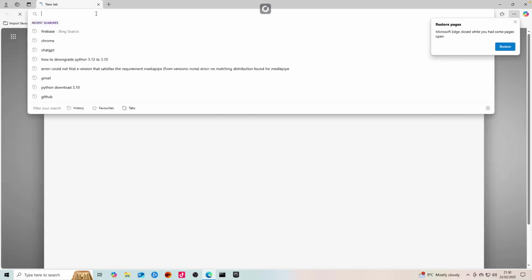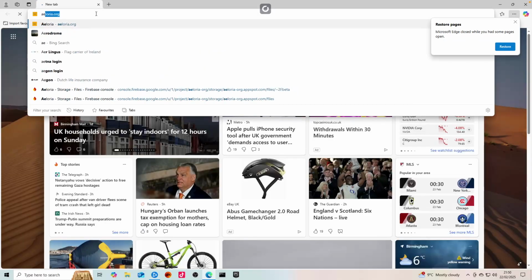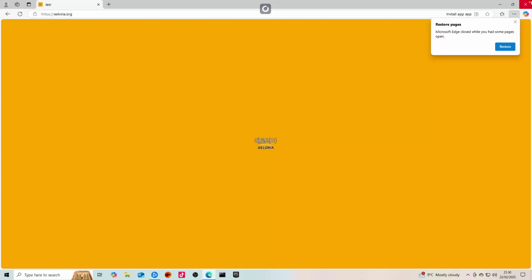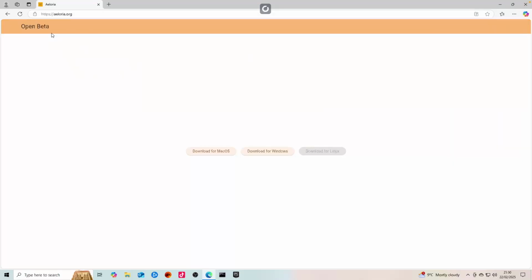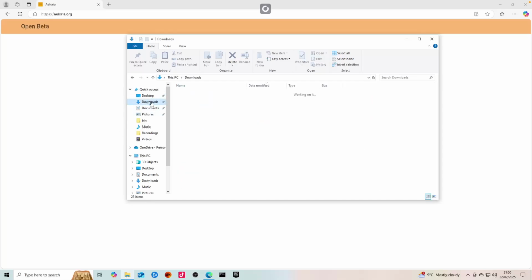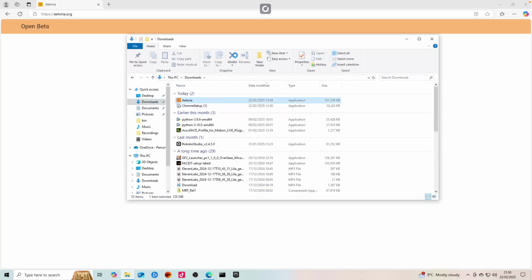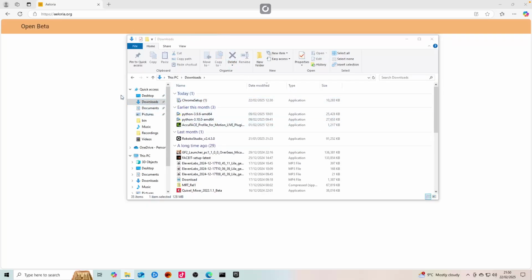I should have opened up Aeloria. So if you go to aeloria.org, you should be able to open and see the website. Now I'm just going to go here to download, just to make sure. Yeah, so I'm going to remove this. This is the old version. All right, okay.